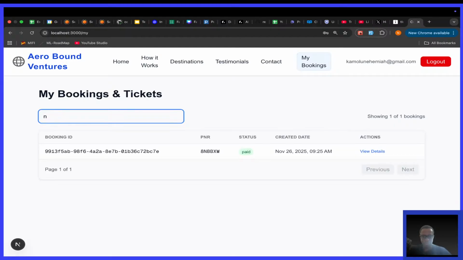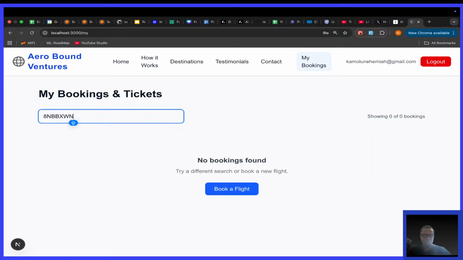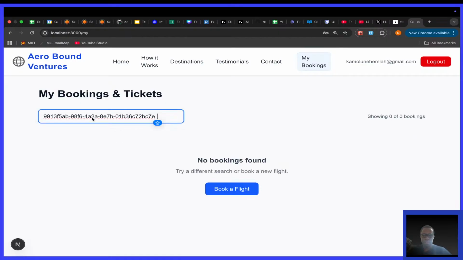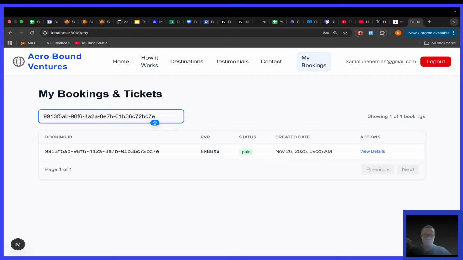I don't know if this search works. No bookings found. If I search by the booking reference, it works. If I put another character, no bookings found. So it works. If I search by booking ID, if I copy this booking ID and paste it there, it works.